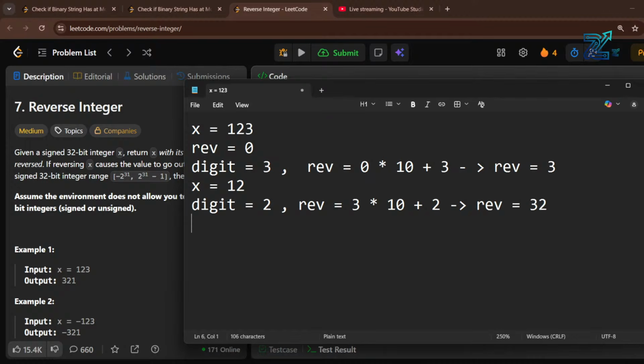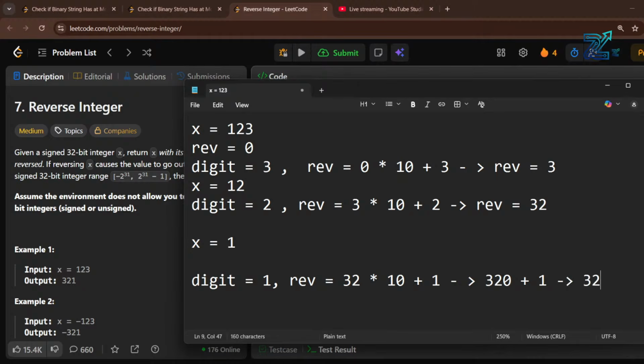Next, x will become 1 and the last digit is 1. So the reverse is 32 multiplied by 10 plus 1. The reverse value will become 320 plus 1, so it will become 321. Then x will become 0, so the loop will stop. So we got the value 321 when we reverse 123.